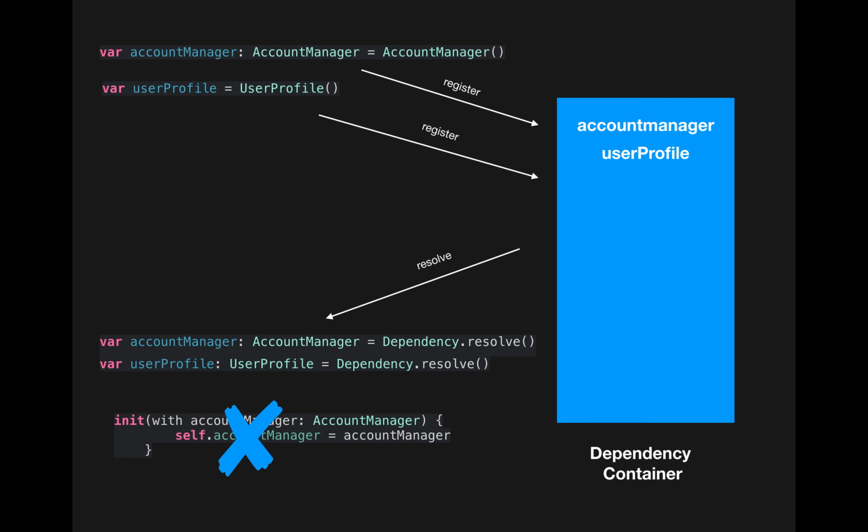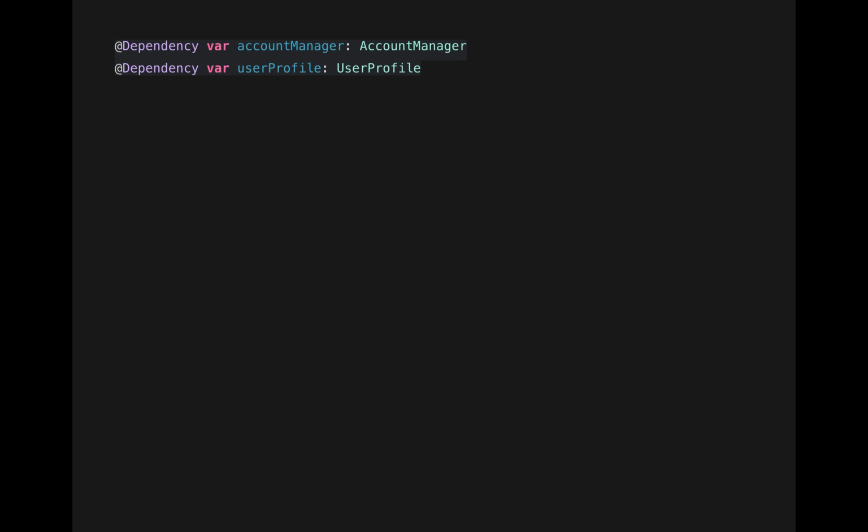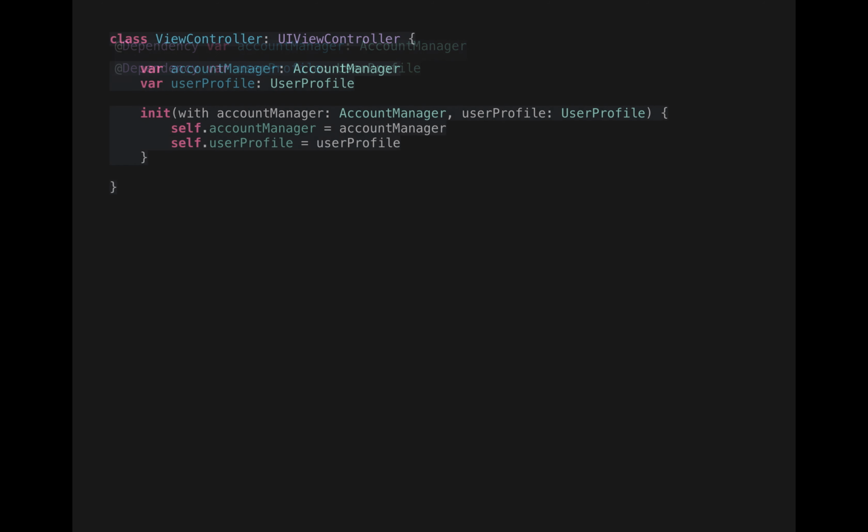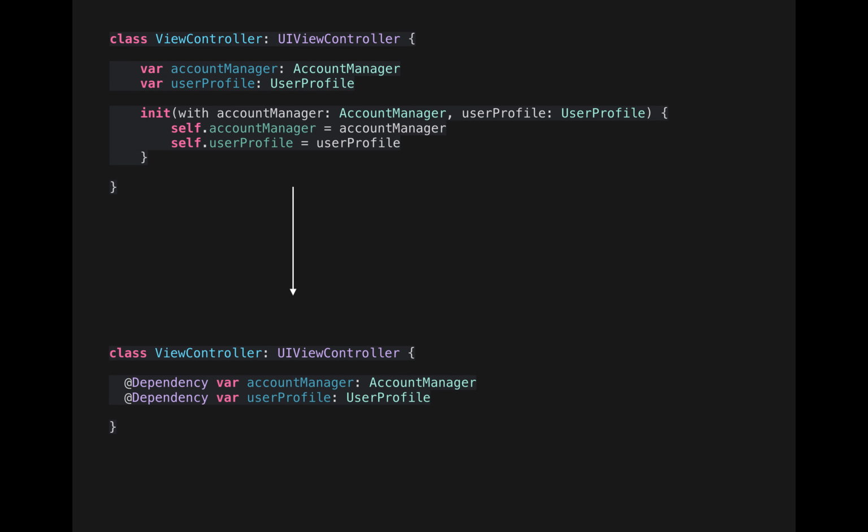So our code already looks much better. We don't need any lengthy initializer with dependencies. We can simply get the dependencies using the resolve function of our dependency container from any location of our application. But we can even further reduce our code using property wrappers. So using property wrappers, we can introduce another level of abstraction by hiding the call to resolve function of our dependency container. So you can see the difference. By using dependency container, our code looks much more readable, much shorter, much more maintainable.